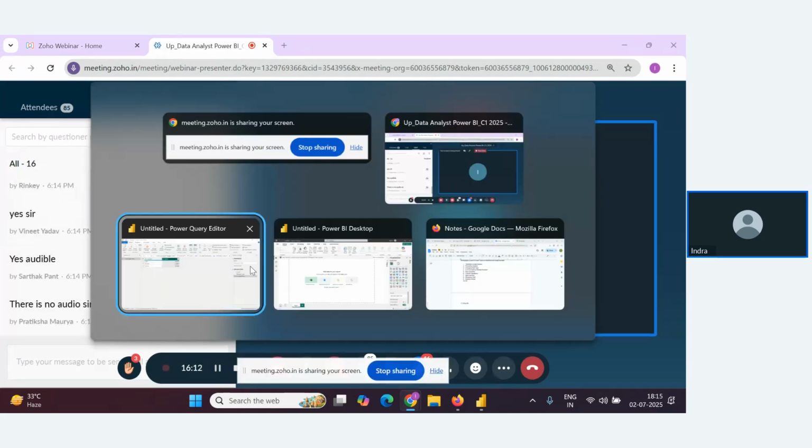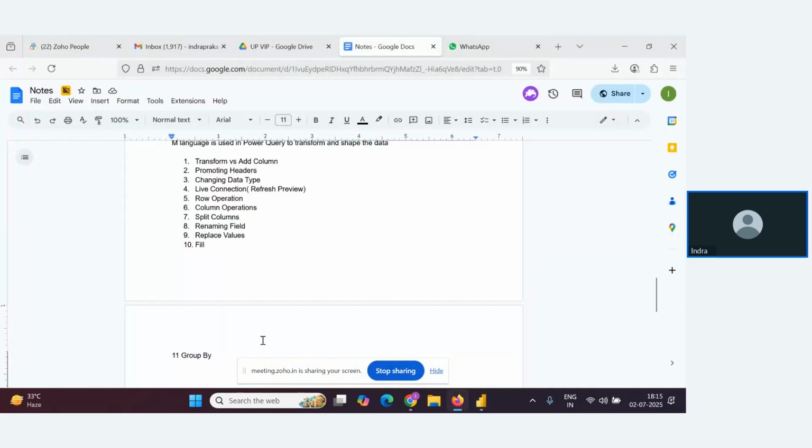That is nothing but a group by clause. Group by option.